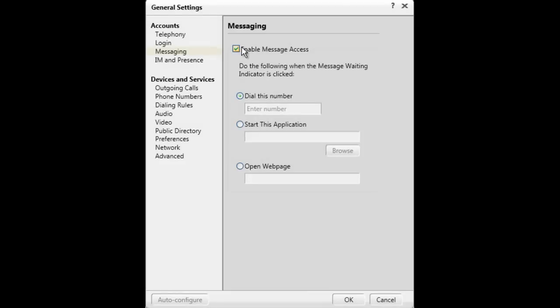Then there are three options available to access your messaging system when selecting the message waiting indicator. You can choose one of the following. The first is Dial This Number, and this is the number the client will use to access your voicemail system. The second option is Start This Application, and as you can see, there's a Browse button available to select an application that will be used to access your voicemail system.